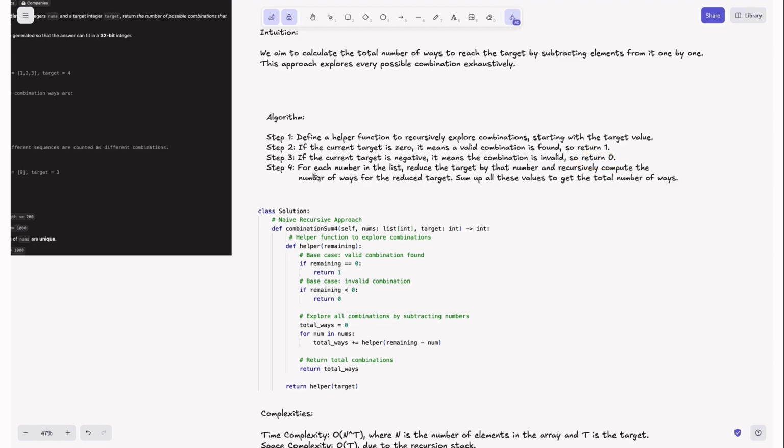So in step 4, for each number in the list, reduce the target by that number and recursively compute the number of ways for that reduced target. Sum up all these values to get the total number of ways. So basically, as we discussed, we reduce the target by the current number, and recursively compute the number of ways for the reduced target.